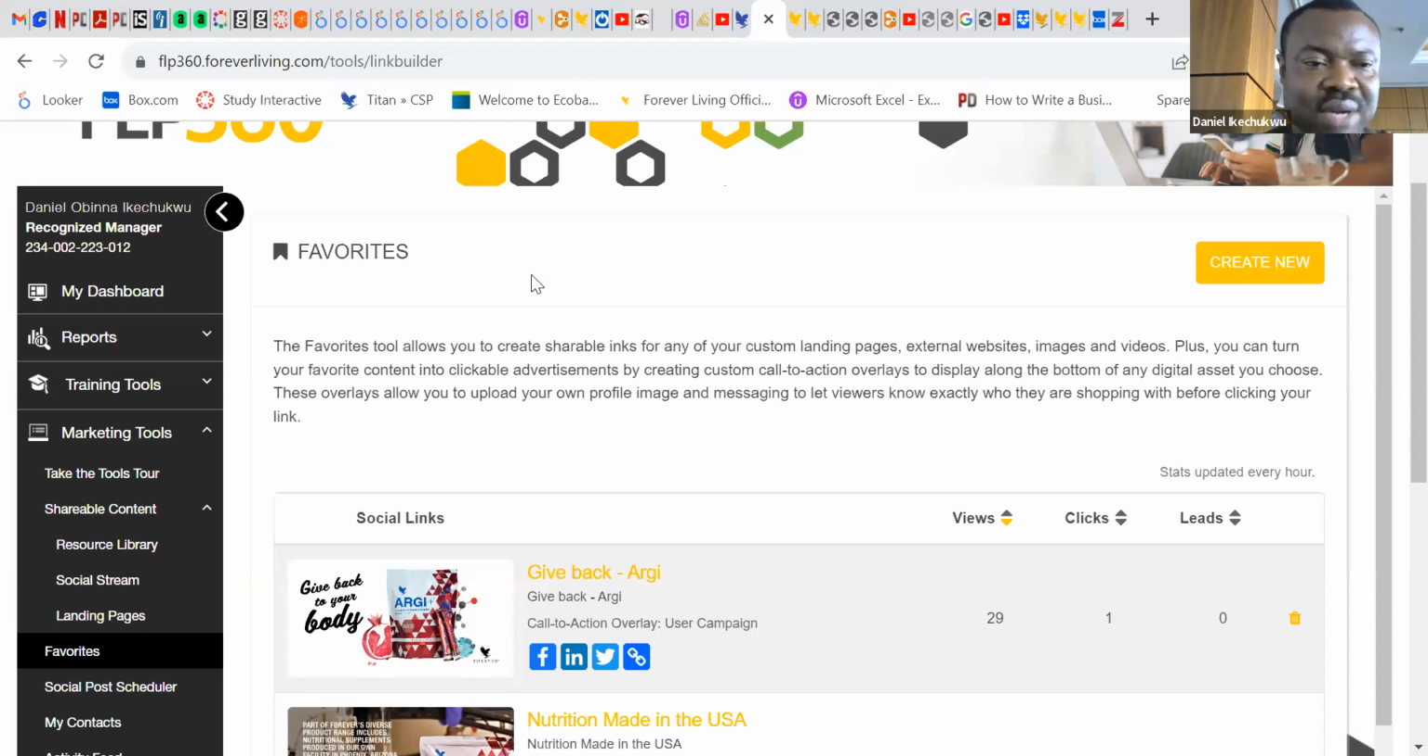So how do you create this? Please, if you don't learn any other thing from FLP360, if you only know how to create call to actions, I tell you, it will go a very, very long way. So you go to your favorite button. Click on favorites. So go to marketing tools, click on favorites. From favorites, you see this icon, you click on create new.